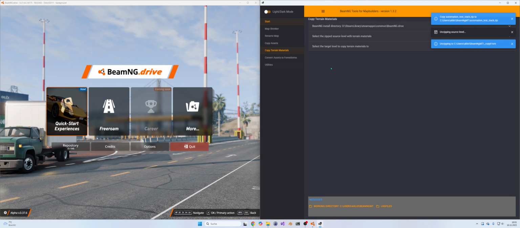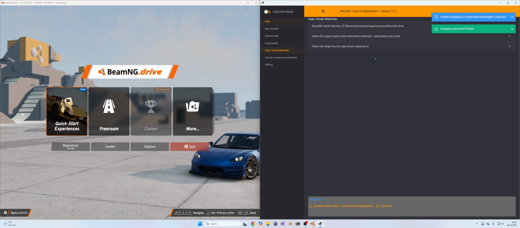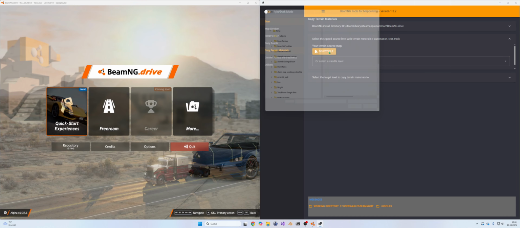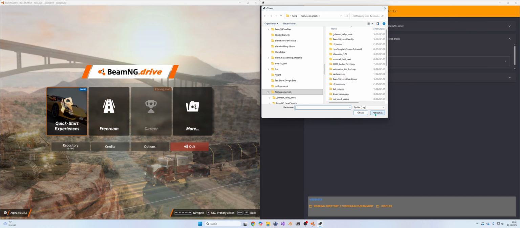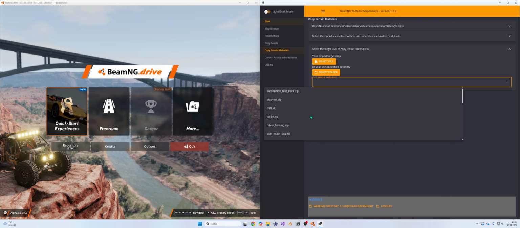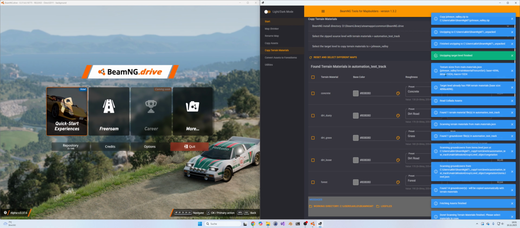So now it's copied from the BeamNG content directory. Of course, you can choose here with this file thing a mod map or whatever map you want to use instead of the vanilla maps. So then we go to the target map. I said we want to do Johnson Valley. I select it. It's copied and unzipped as well, because I need it unzipped.